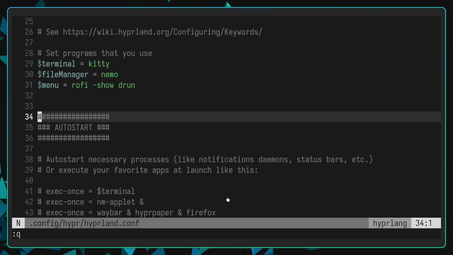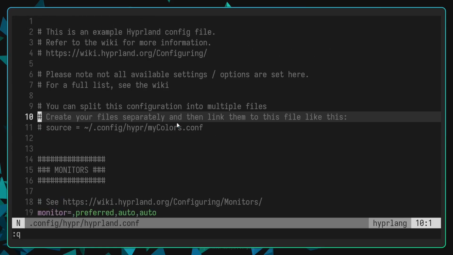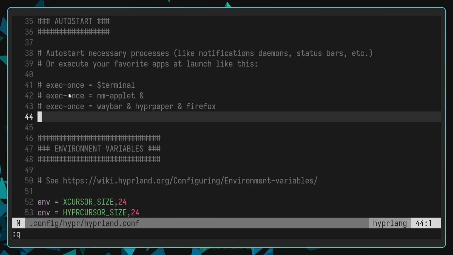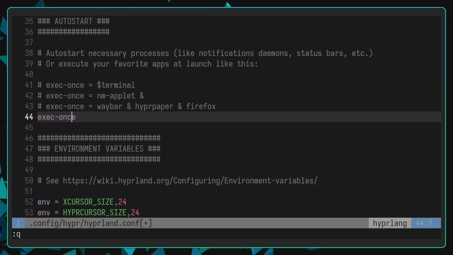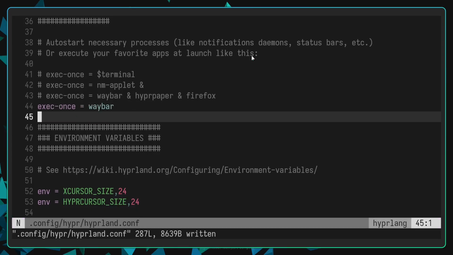And we have autostart. Here you might want to add some stuff, so we're just gonna add an exec-once. So exec-once is the command that you use to add any sort of autostart programs. I'm going through this config file very quickly. So exec-once, and then type in equals, and an example is already here. You can type in something like waybar, and you will add waybar. Now Waybar is the status bar for Hyprland.